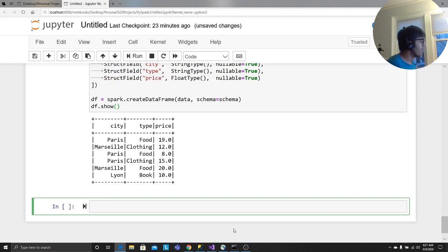So now we gotta learn how to manipulate columns, right? In order to do that, PySpark has some built-in functions in pyspark.sql.functions, and you gotta import them. So I can import them using this command.